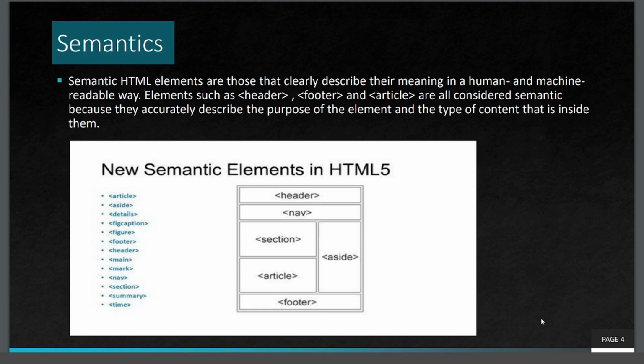You might have a contact details section. You might have a services section. Features of the products that you're selling section. You might have all these different sections, right? And so it would be useful for you to use a section element. Another thing that these elements help us with is search engine optimization.